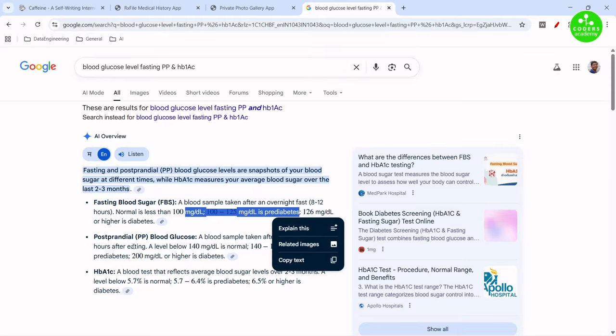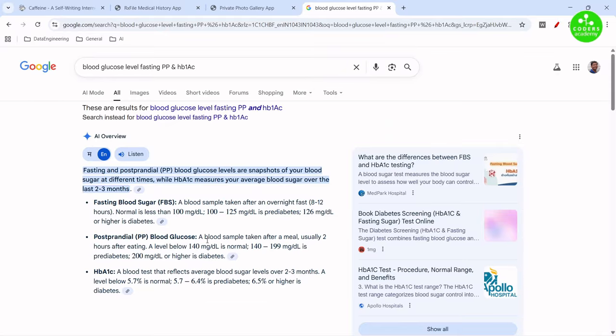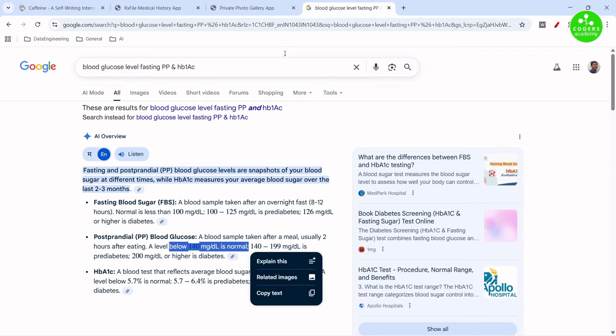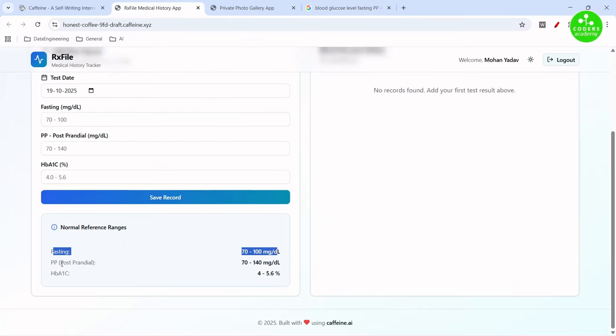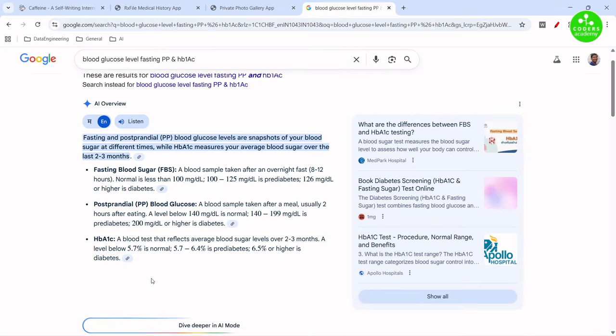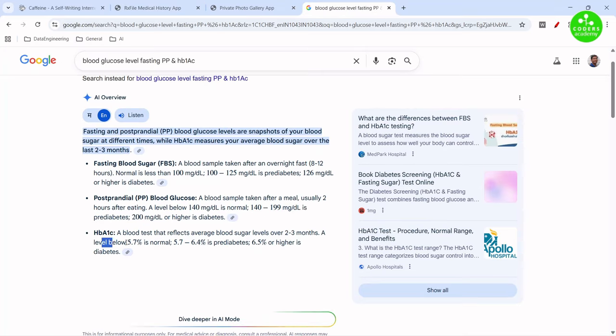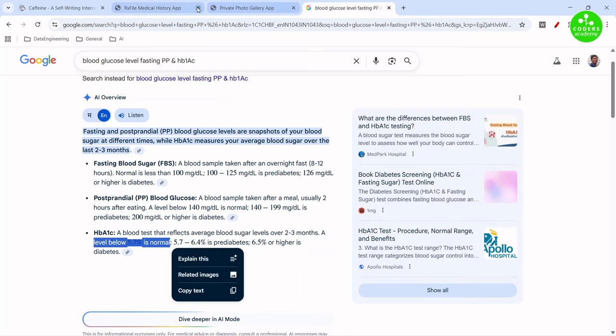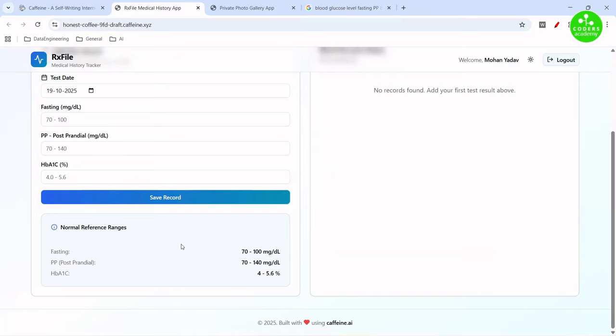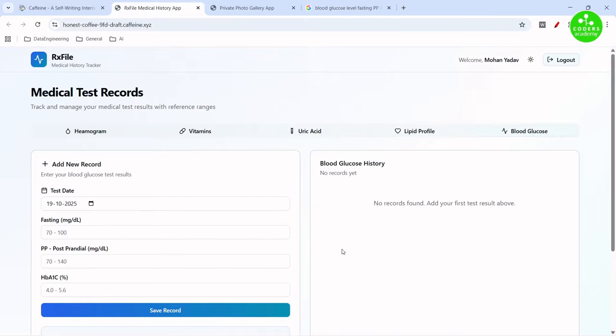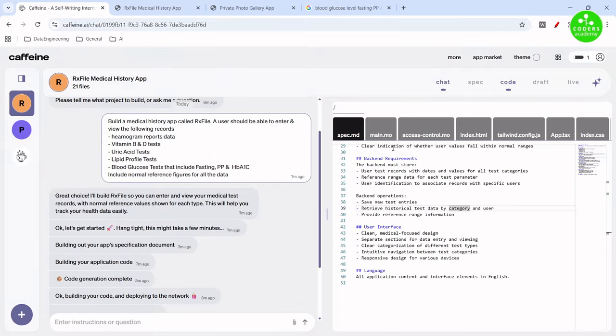PP postprandial, so the normal level is below 140. So we go to our app, postprandial 140, yes, correct. And HbA1c between 4 and 5.6. So it says that the normal range lies between, or rather below 5.7. So this reference value is also correct. So you can check with the other values and we can come back to here.